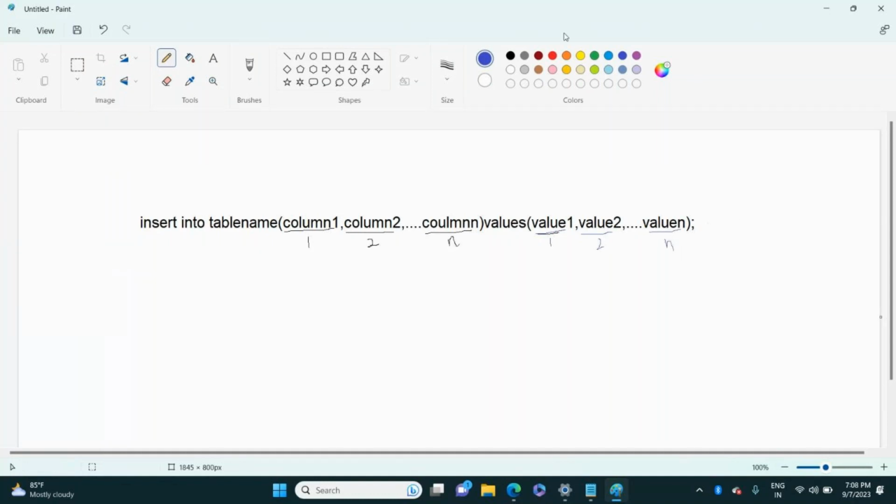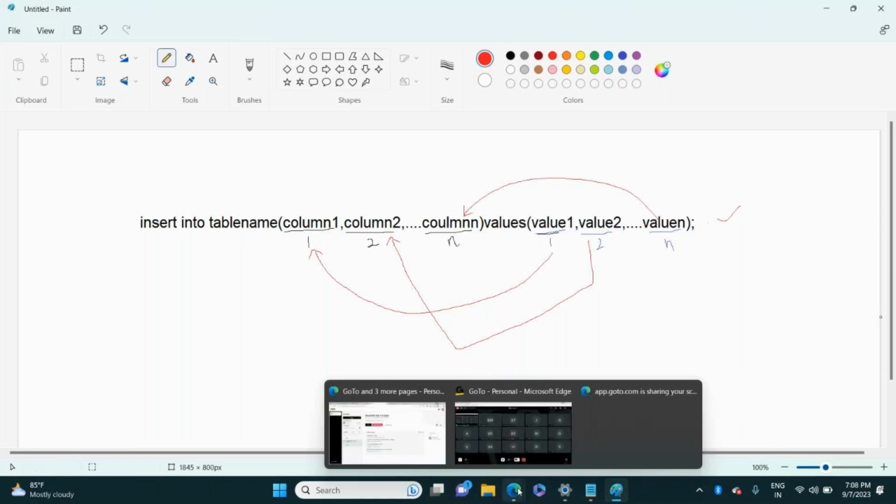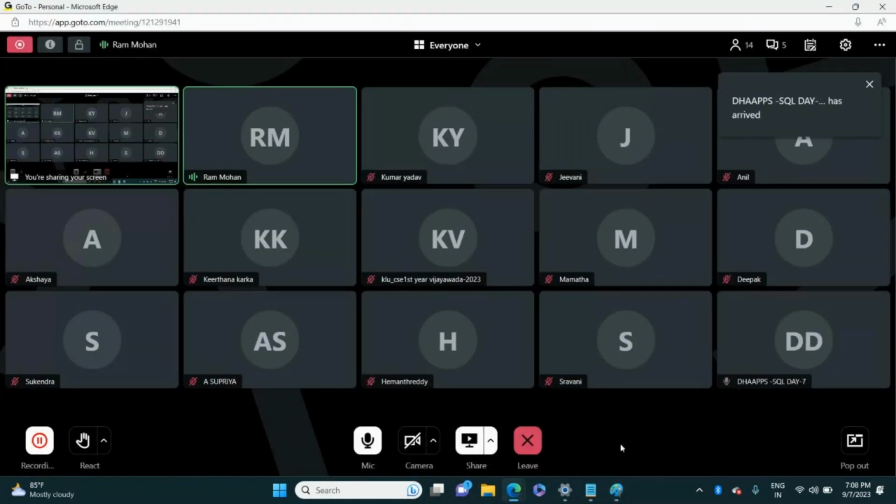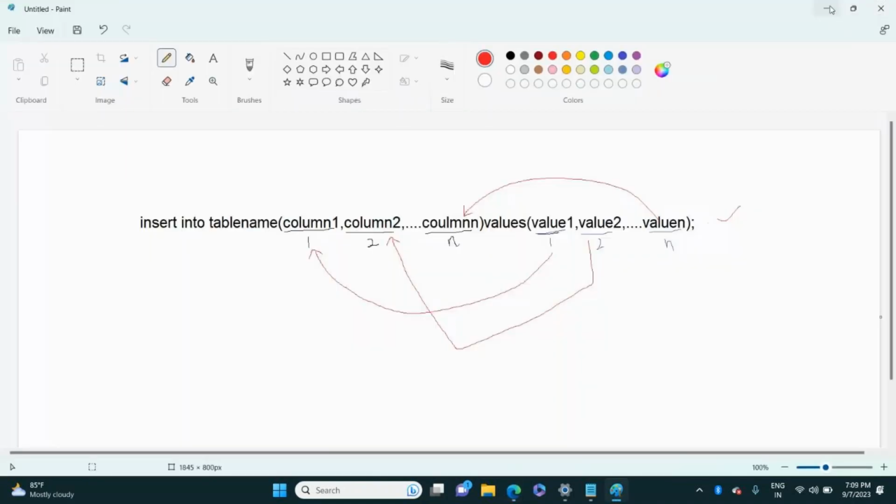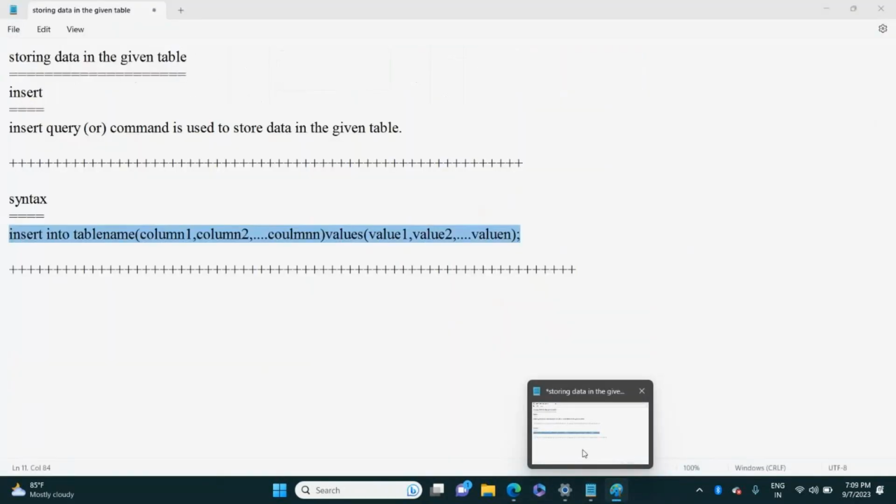If you execute this particular query, then value 1 is stored in column 1. Okay. Value 2 is stored in column 2, and so on. Value n is going to be stored in column n. I hope you people understand how data is stored. Okay, is it clear? Respond. Yes, very good. So, okay, fine. Right. So now I will show you practically.